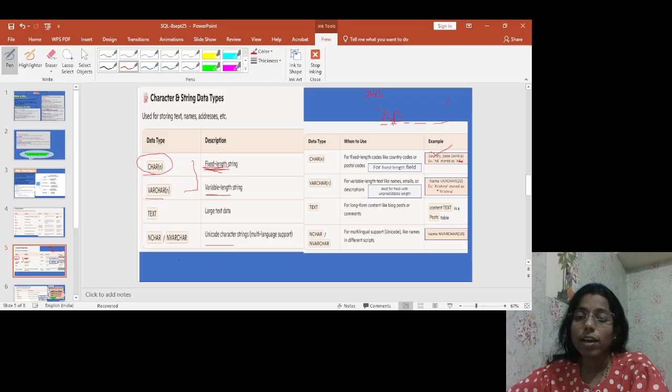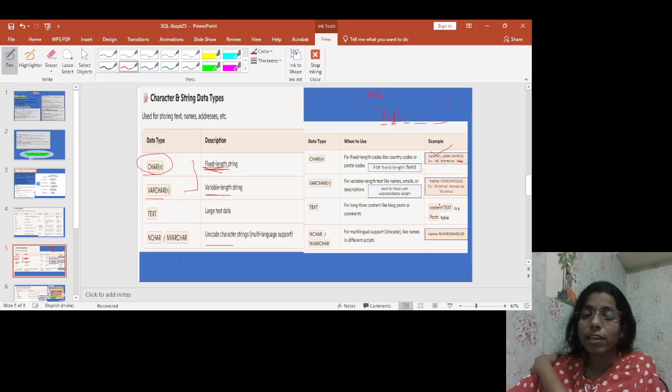So here I have given the example: the name is Krishna, and it will be stored as the same, Krishna. Though CHAR was fixed length, that's why it will take spaces to fulfill the fixed length. But in variable character, only as many characters as we put will be taken.